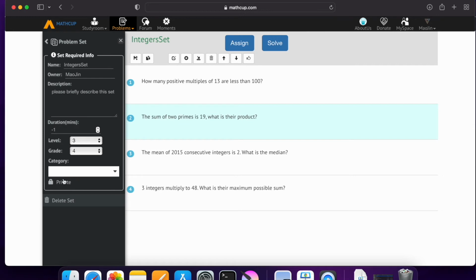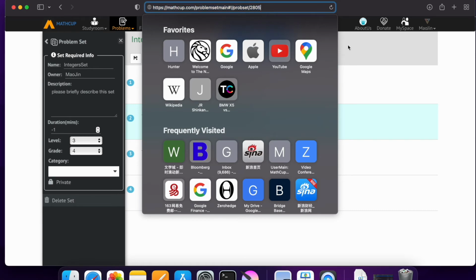And if you make this a private problem set, then this problem set will be completely private. No one else will be able to see this problem set on MathCup, unless you tell that person the problem set ID that shows somewhere here.